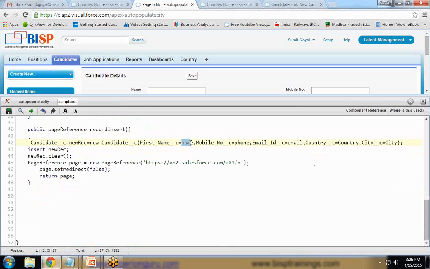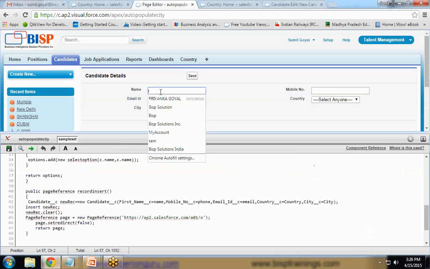First name is taken from name, mobile number is taken from phone, email ID value is taken from email, country is taken from country, city is taken from city. Then we insert the record, and once the record is inserted, we clear this variable, and we use the page reference to redirect to the default page, set the page redirect to false, and it will return the page. Once we've done this and saved it, now we can create a record.